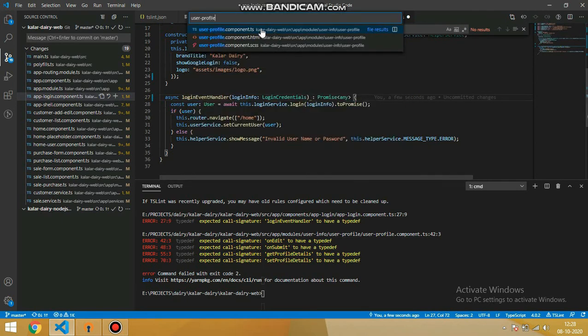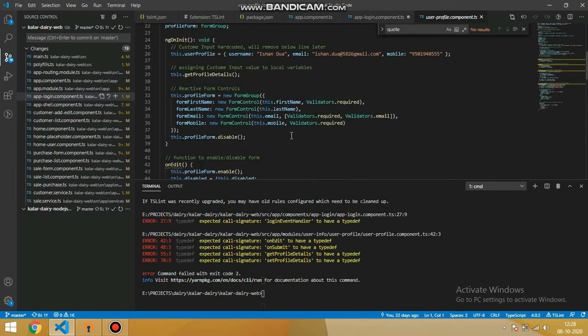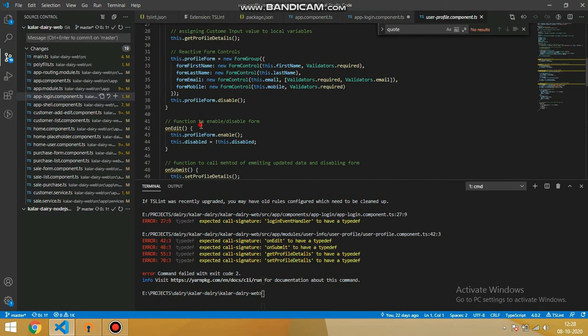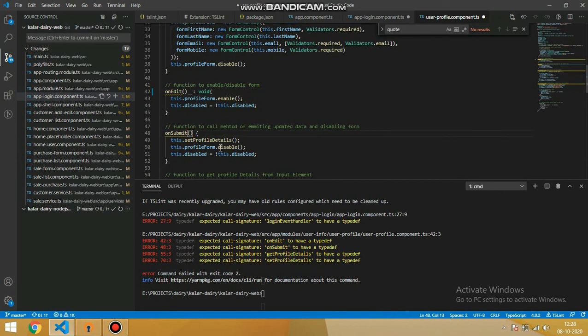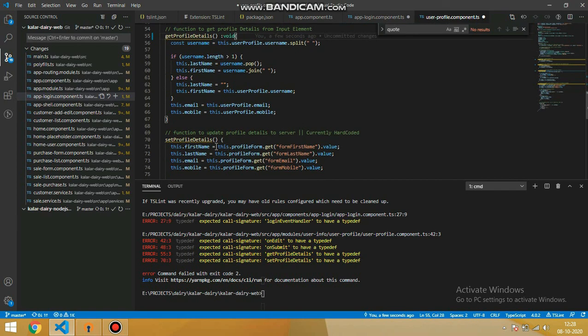As you can see, there is a user profile component. If you go there, there are some rules that are still pending, like onEdit needing a type definition. On edit there must be a type, so there should be a void type. On submit I am not returning anything, so void type. And on get profile details, again this is not returning anything, so you have to type void as the return type, and the same for set profile.